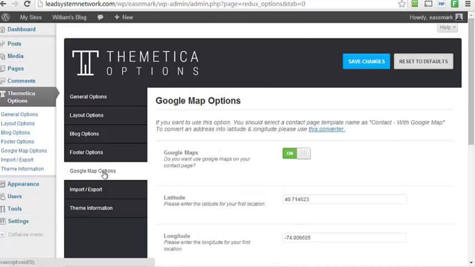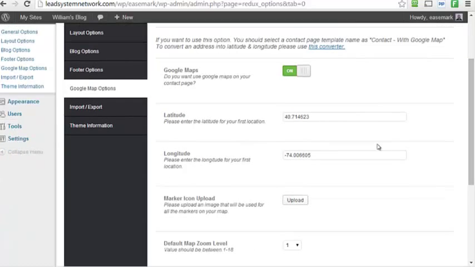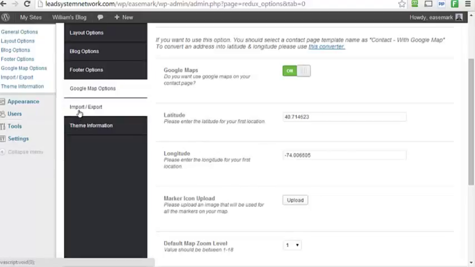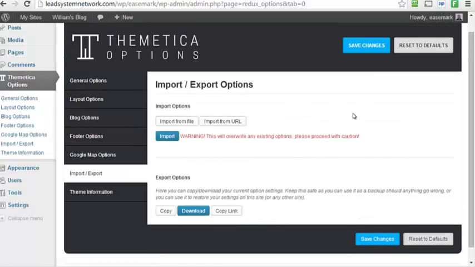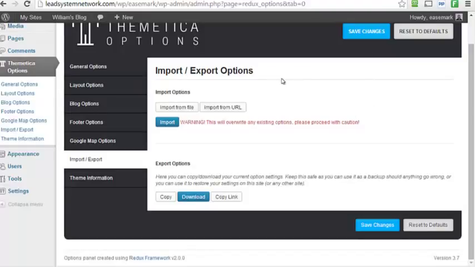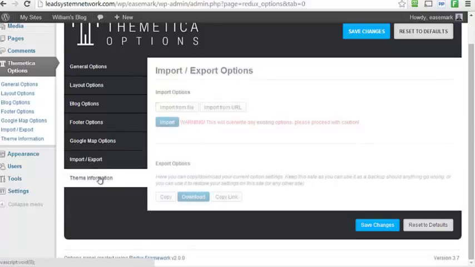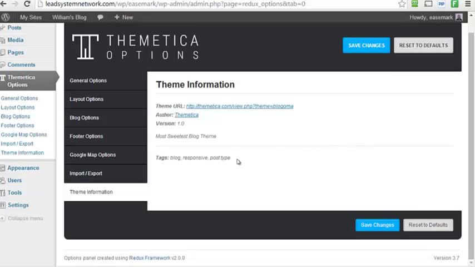Google Maps options, saying here on your contact page you can put a Google map so people are able to locate you. That's really great if you're using your blog for like a local business or anything like that. Import export. These are once you've created your blog, put all your settings the way you want, you can export it. That way, if you're messing around with things and you mess something up and you want to go back to the way you had things before, you can re-import that and then everything's done. Then theme information, that's just a bit more information about the theme itself.